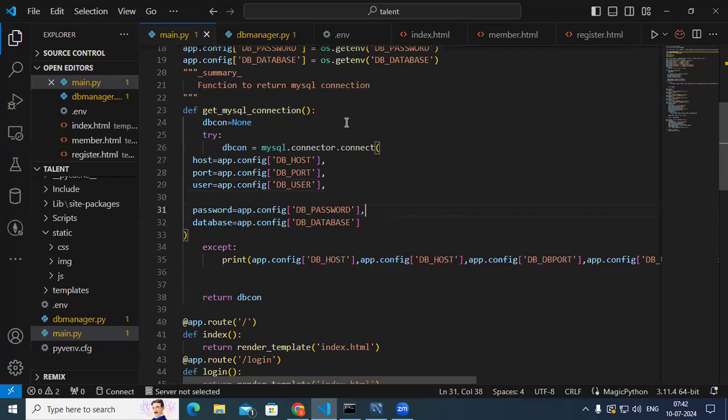In Python, a null value is nothing but None. In JavaScript we say null. In C# we say null. But when it comes to Python, this is nothing but None, N-O-N-E. What does None mean here? It's null. Nothing actually. It's not referring to anything. So dbcon equal to null.